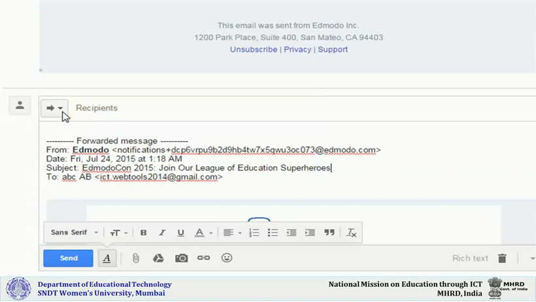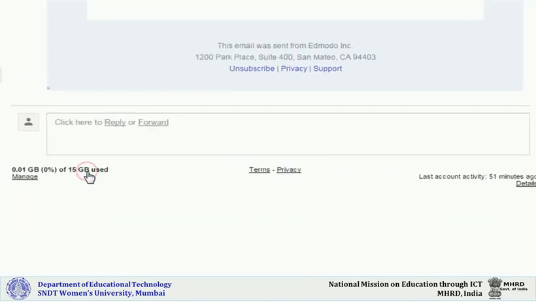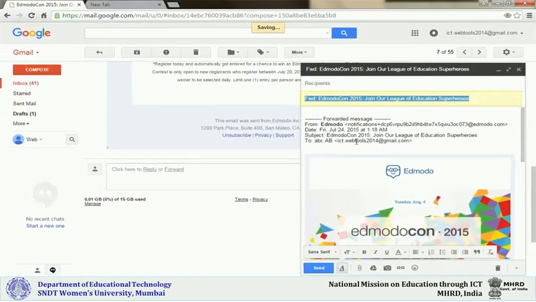Many times you want to edit the subject line. Click on arrow button beside the To field. You will have drop down menu. Select edit subject. Now edit the subject and click on send button.